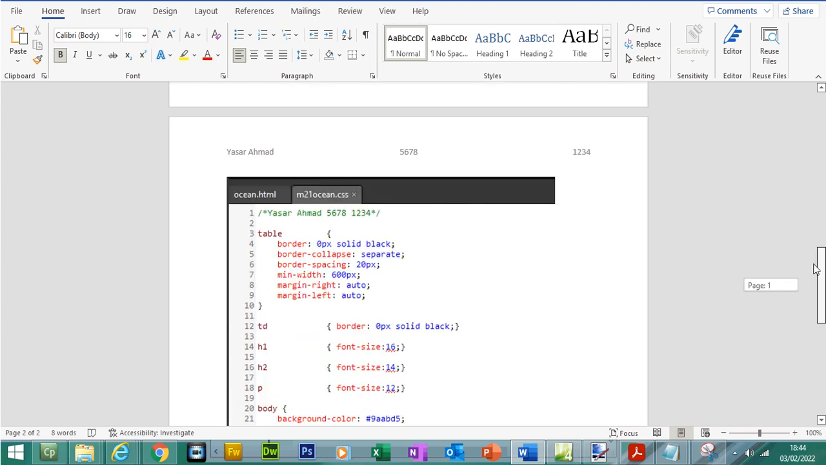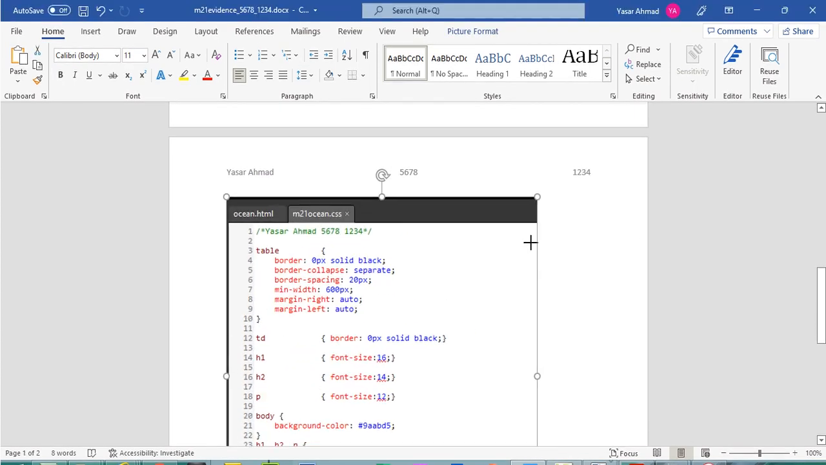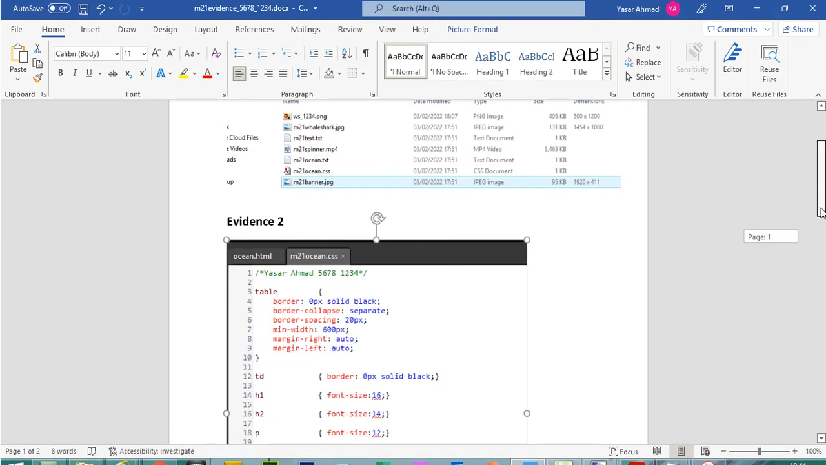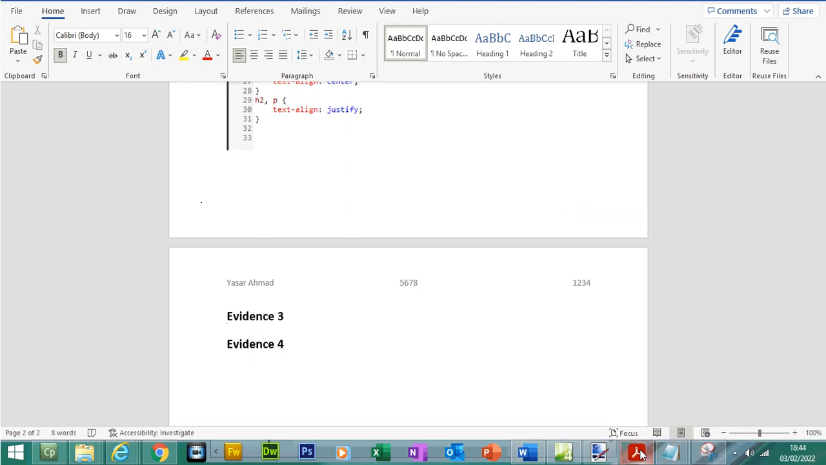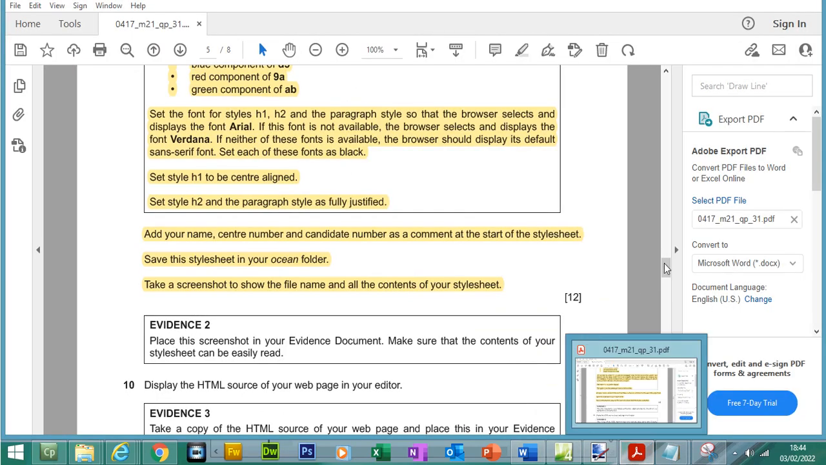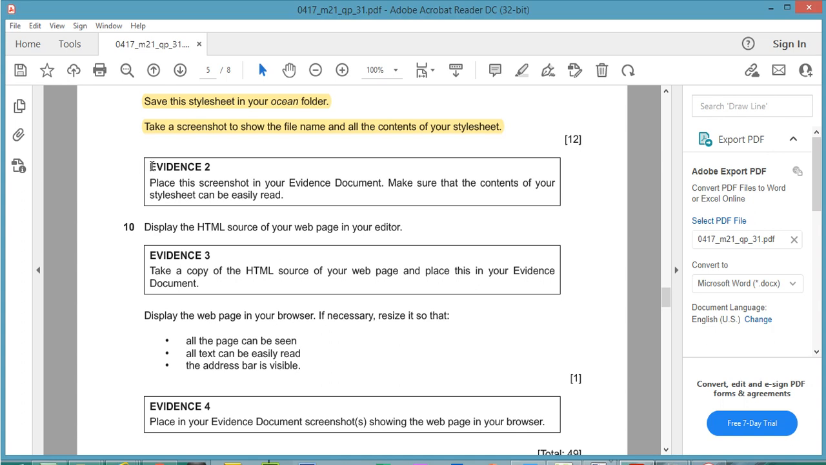Okay, well, maybe that's too big. Let's keep on that page there. I didn't change any of the other parts of the style sheet because it didn't ask me, so I just left it as it was. That's evidence 2 done.